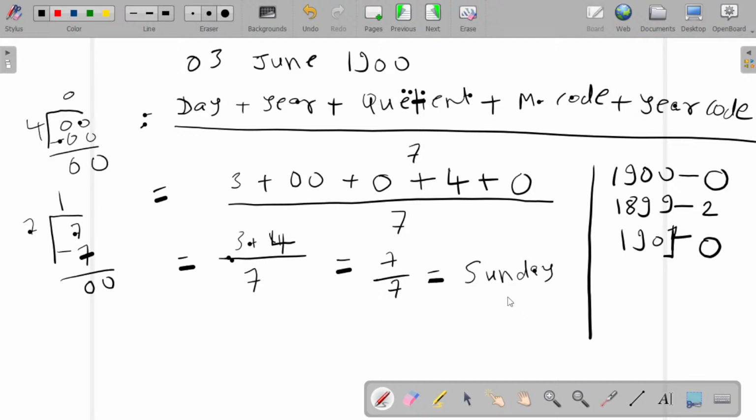So this way you can solve by taking any date, and then you can also cross check the answer on the calendar app of our mobile. You can just put the date and the calendar will show you the day, and you can cross check your answer from there.